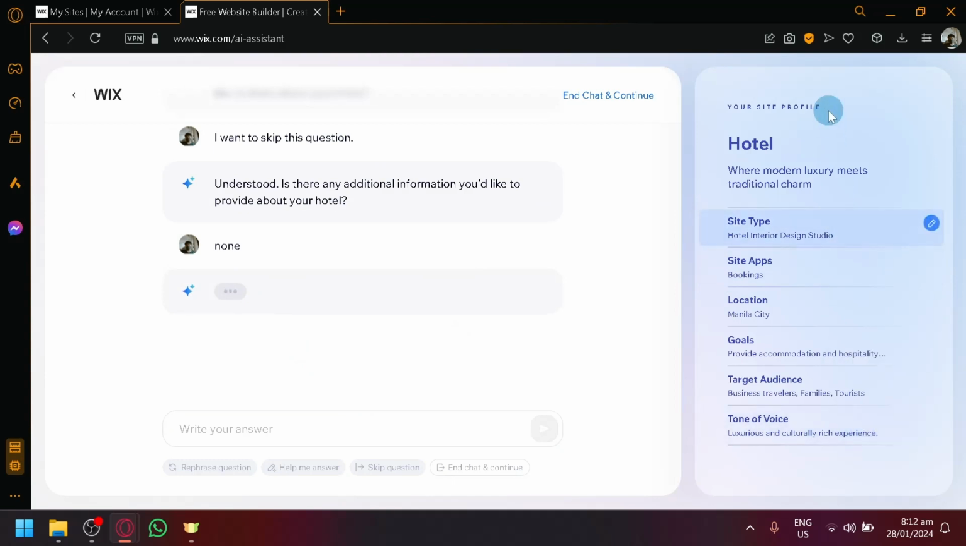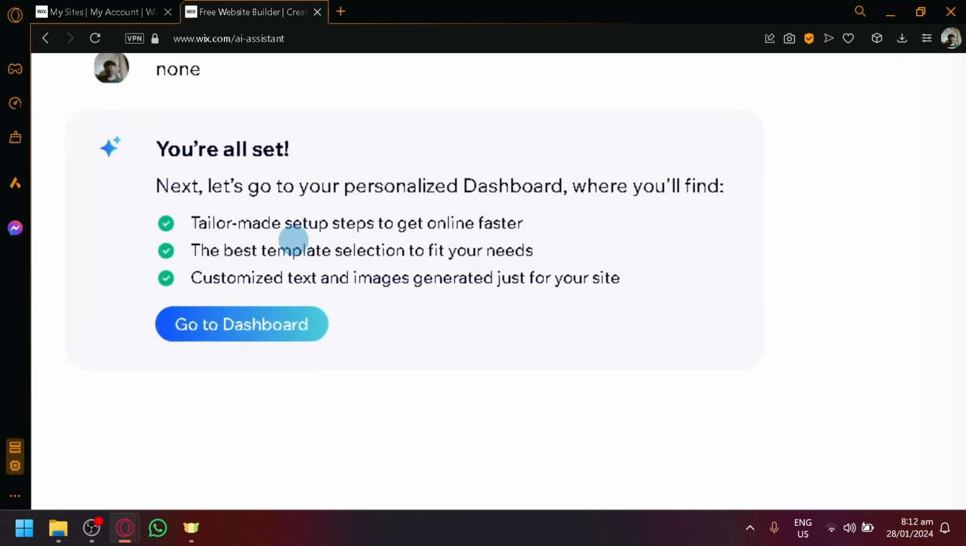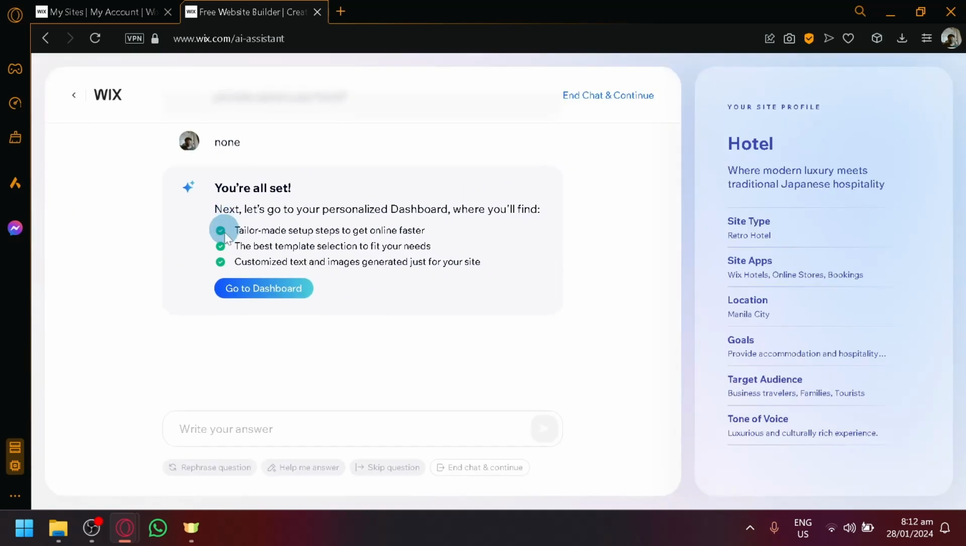Right now we have a very good output on the right side, like a good profile for our hotel. And if this is the end of it, I could proceed now. And then there we go. As you can see, we will now be able to get a personalized dashboard where we will find tailor-made setup steps to get online faster, the best template selection for our needs, and customizable text and images generated for our site. It's a very useful thing to have, and it made our lives much quicker and much easier.